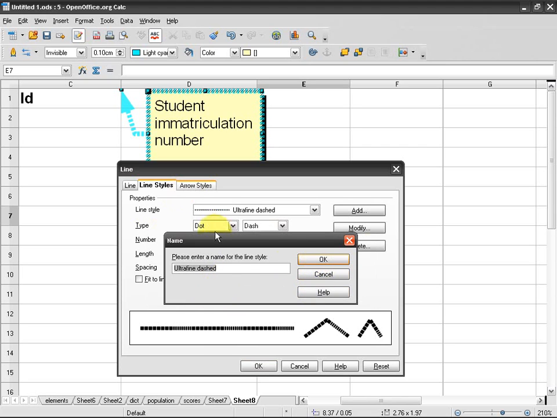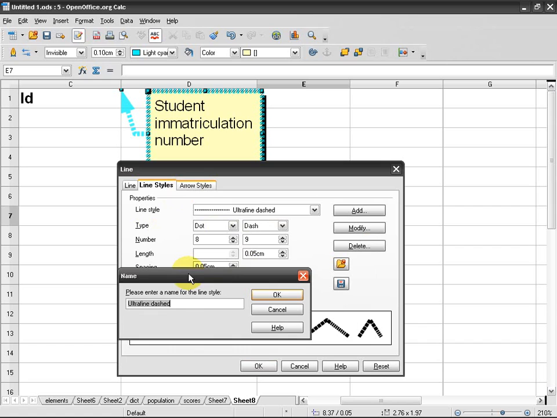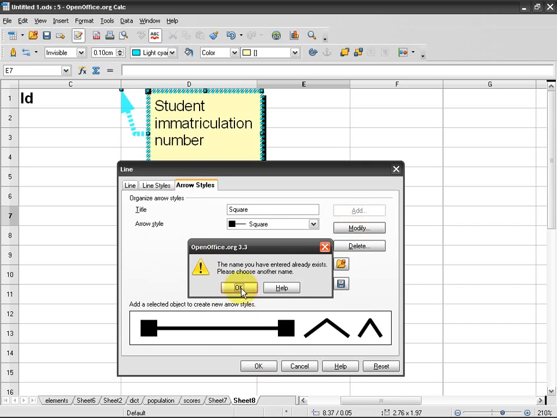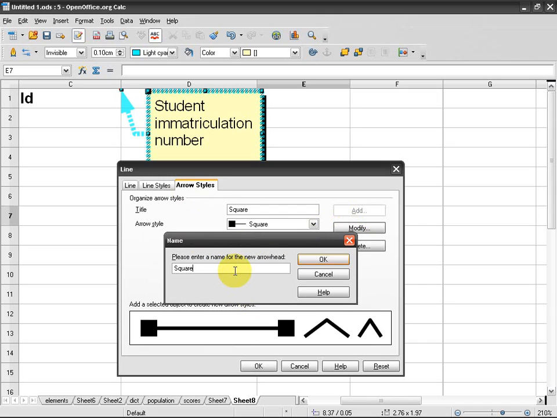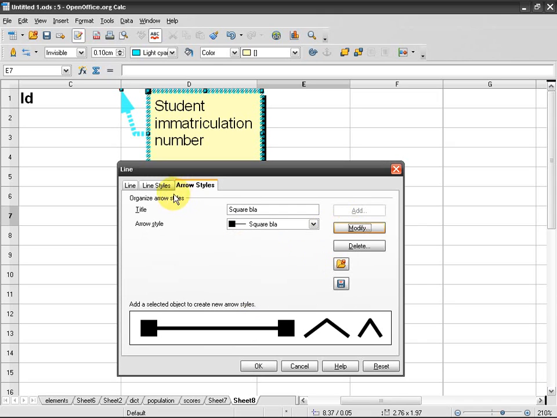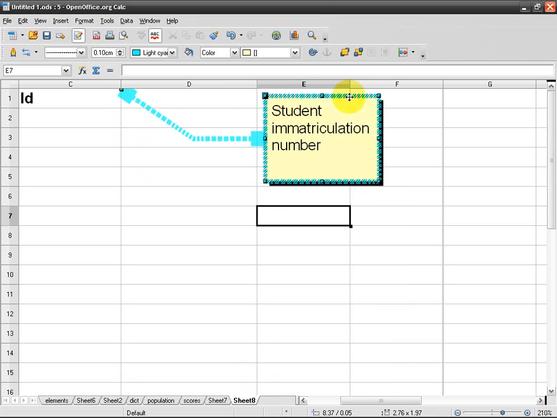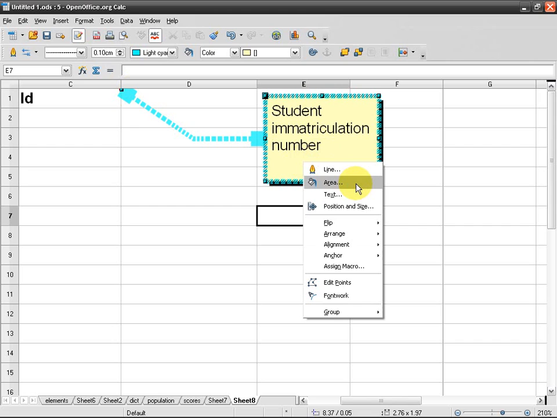I've changed the default values for ultrafine dash, so Calc wants me to name the new line style. Okay, then you've got the arrow style, so you can have something like this and modify. Okay, doesn't matter. Say OK, and this is the result here. There you go. So instead of arrows, we've got square arrows.